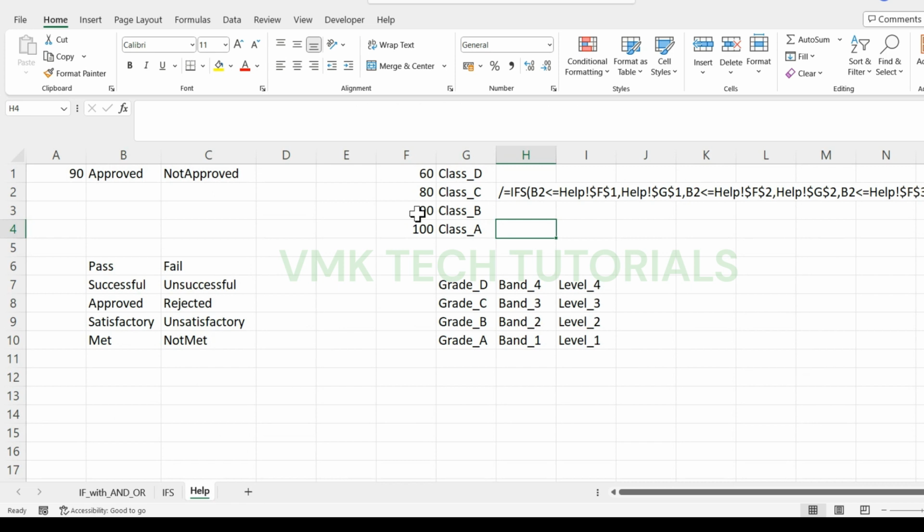Here on the screen, I have provided some alternative grouping scale text we could use as per our requirements.